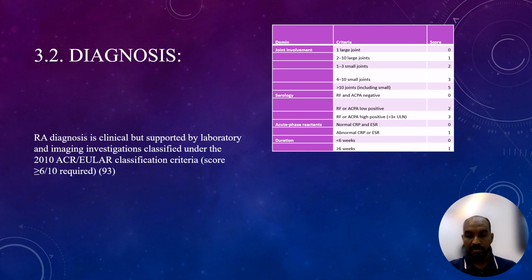The diagnosis of rheumatoid arthritis. The American College of Rheumatology has set a criteria score for rheumatoid arthritis. Any patient will come with these 5 criteria, which include joint involvement, serology, acute phase reactant, and duration. And there's a score here. Any patient with 6 or more out of 10 will be diagnosed as a rheumatoid arthritis patient.